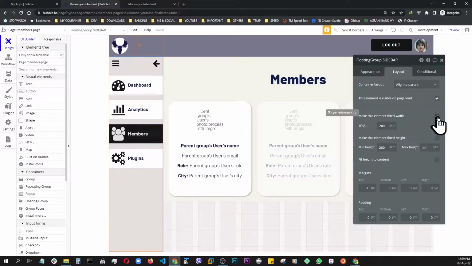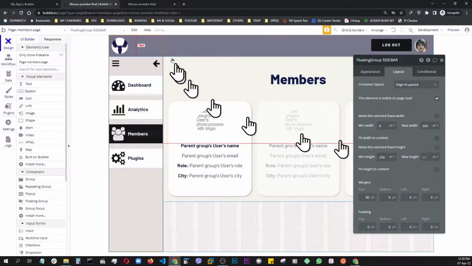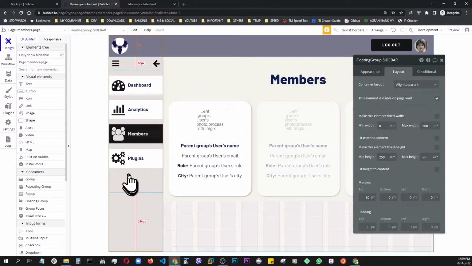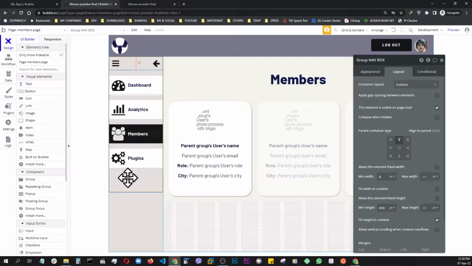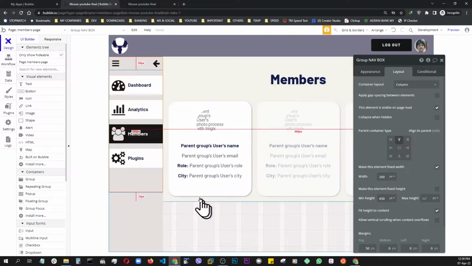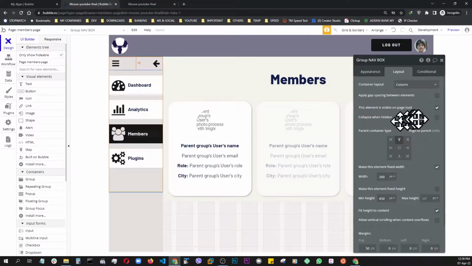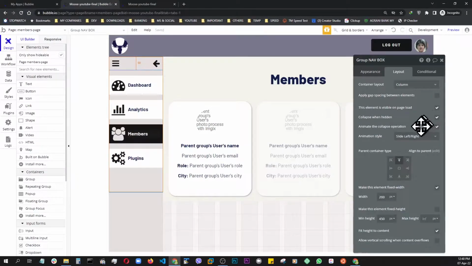So let's go and remove the fixed width, bring this minimum width to 0, and this one should have a max width of 200. Now it's coming back, right? And this one, on the other hand, should have a fixed width of 200. Okay, so when this is hidden, we're going to enable collapse when hidden, and we're going to set it to left and right, and we will animate the operation by checking it.